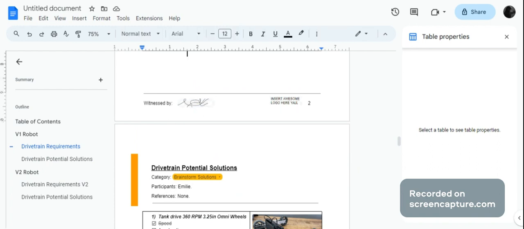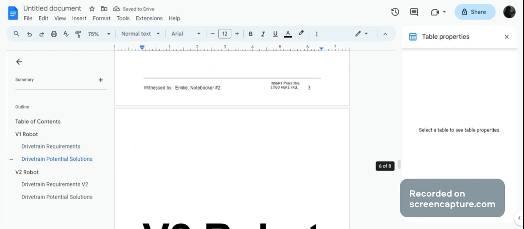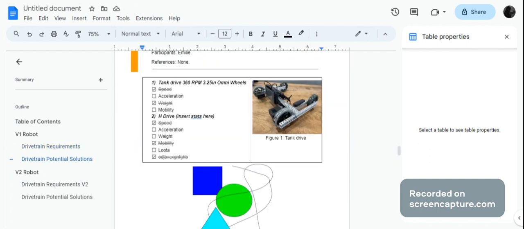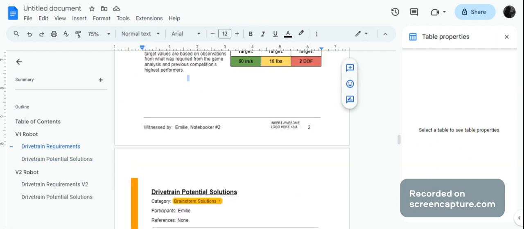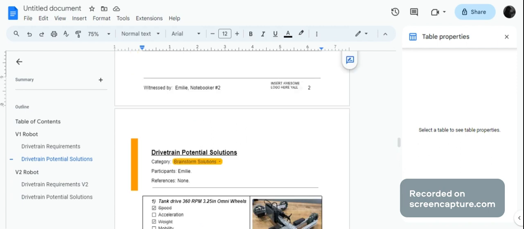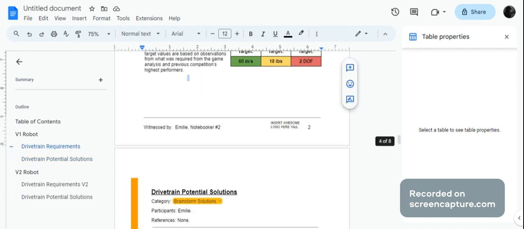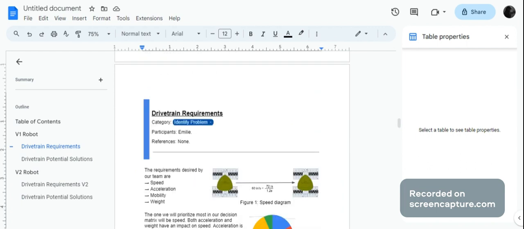If it's the same person writing it on each one, then you can type that out. You can just write, Emily, Notebooker #2, whatever you want, and that'll automatically appear on every page, and that might be an easier way of doing it if you're not having different people signing it each time. It's really just a personal choice. So that's kind of how the entries work.